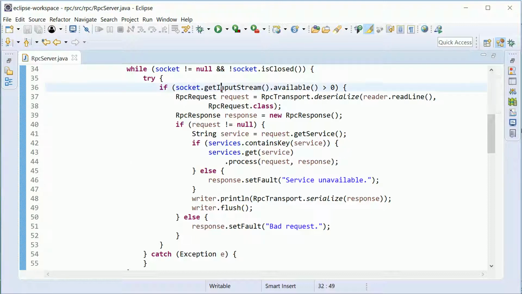So we check if the input stream has some available data to be read, and then we have a transport layer to deserialize the line that was read from the socket, and we just say to the transport that we need to deserialize an RPC request. Later on we'll see how this deserialize method works, but in fact we are using JSON, and we are using the Google implementation of the library called JSON.